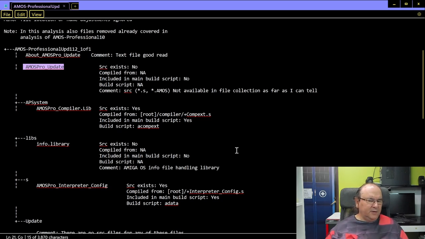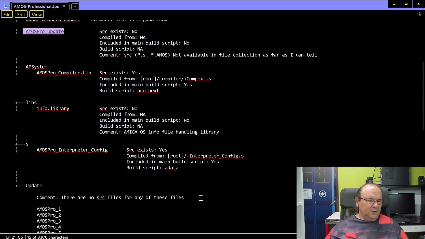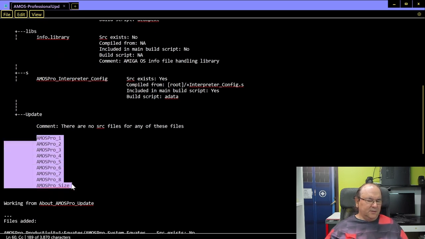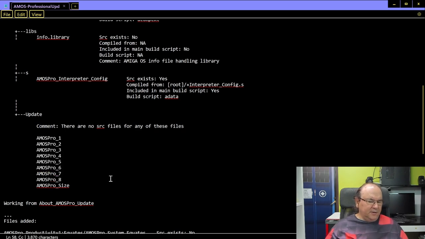But then we get the first instance of the compiler lib, and we seem to have the source for that. And this is an info file library, to be able to handle info files, which is basically part of the Amiga OS. AMOS interpreter config, yep, I have that one. And then here again, it continues the same policy that basically we don't have these programs or scripts which actually do the operating.